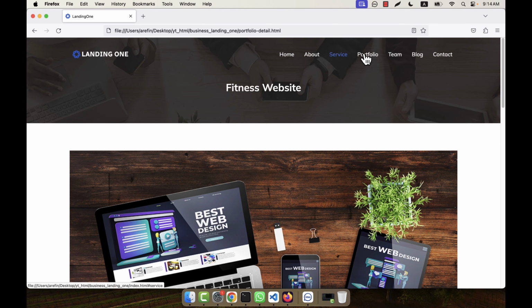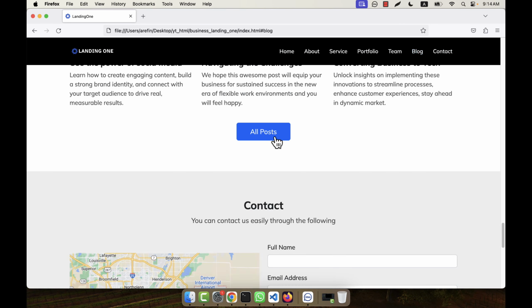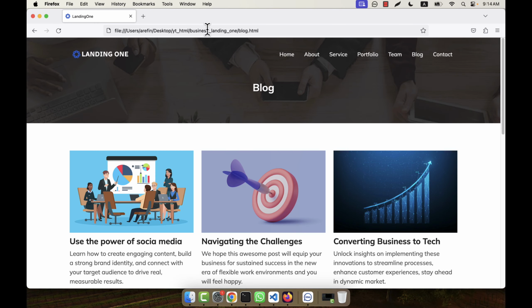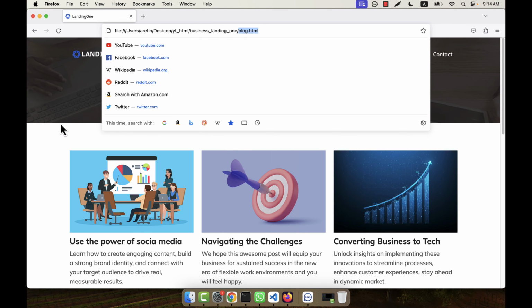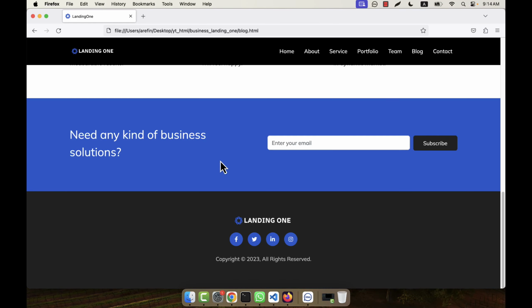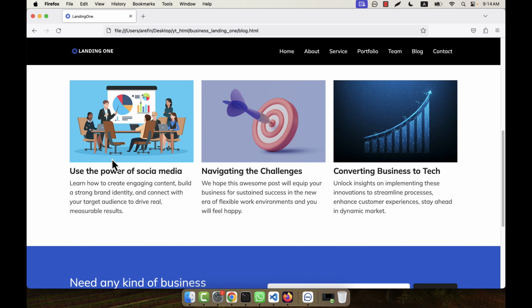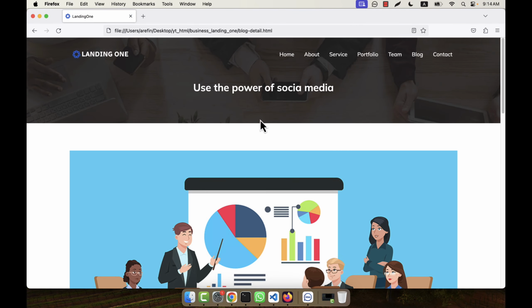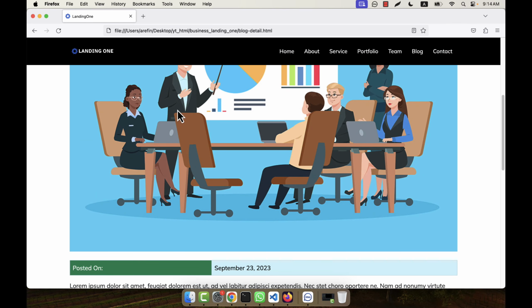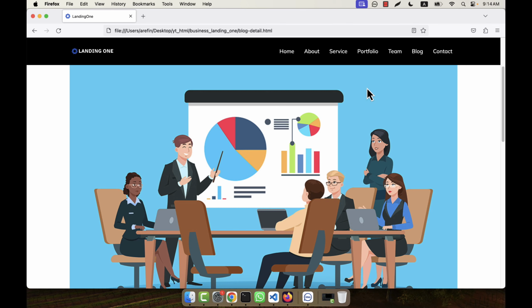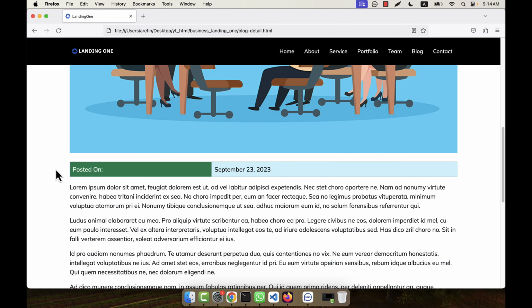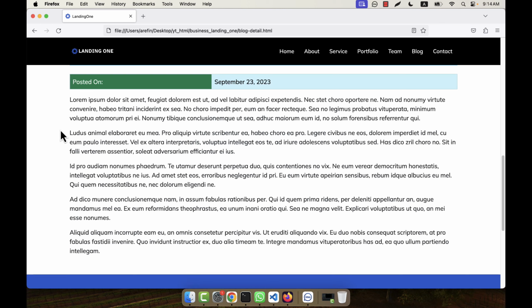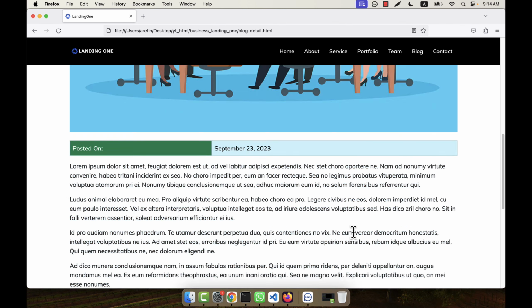Okay. Then if I go to the blog section in the home page, you will see there is an all posts button. If I click here, it will take the user to the blog.html page, and all the blog posts will be listed here. If I click on any particular blog post, then it will take you to the blog detail.html page, and here the main blog photo or the featured photo will be shown in this place, and after that the posted date will be shown, and then the blog description is given here.